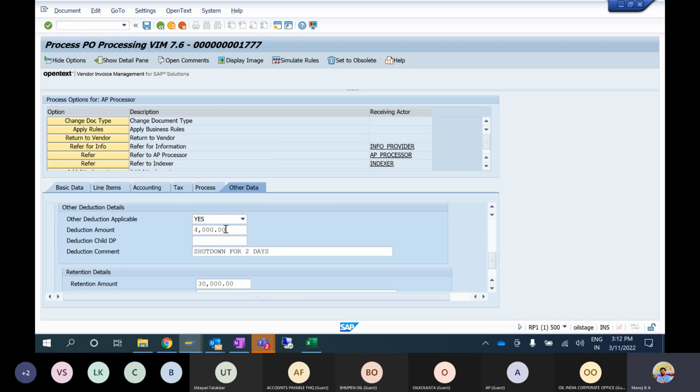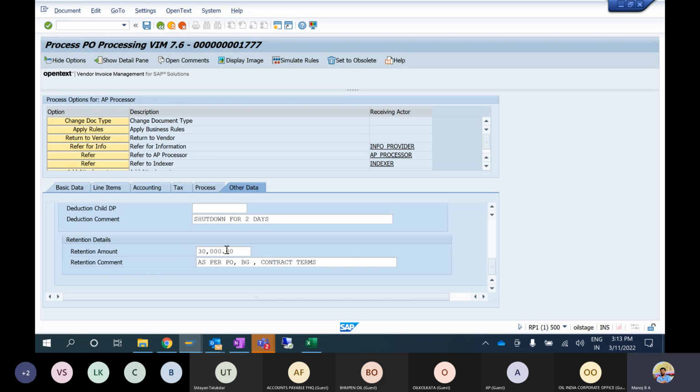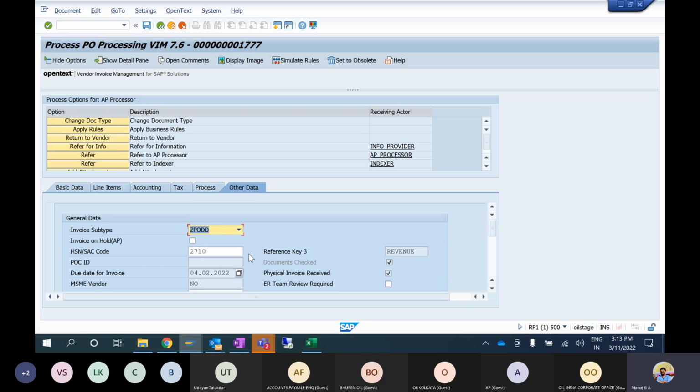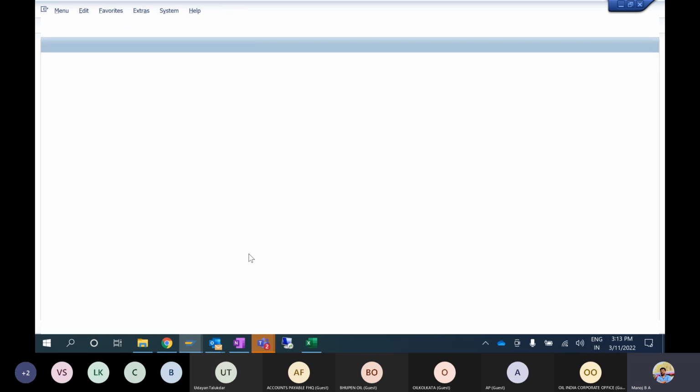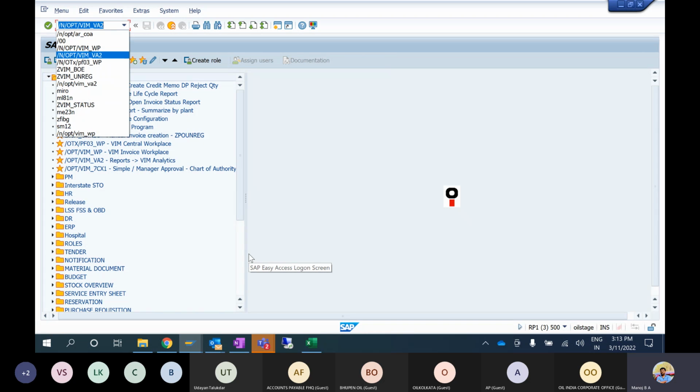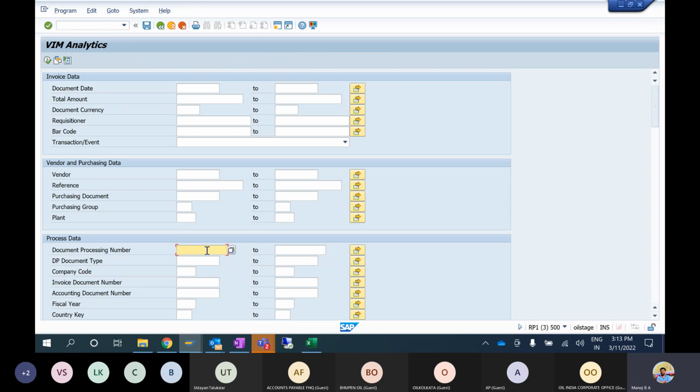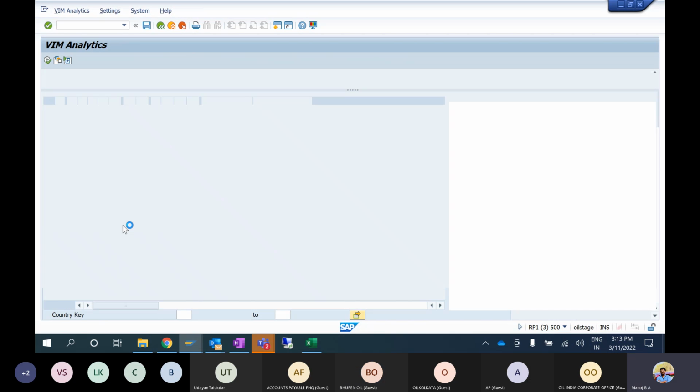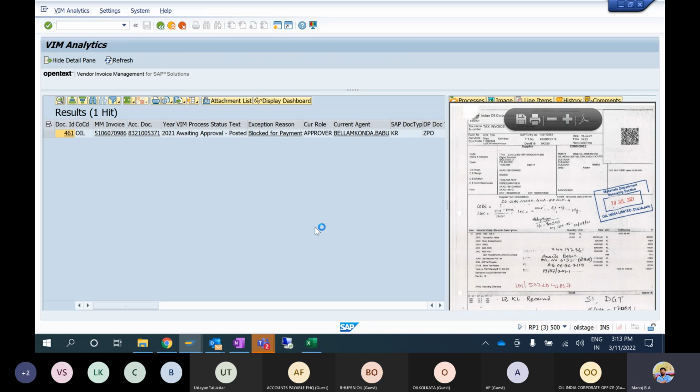So if you see 4000, which is there in the original document, and also it is asking, if retention is created in the original, it will show the retention that you need to post against. Okay, so in the original document I have posted 461. So I want to know what is the child DP I have created.